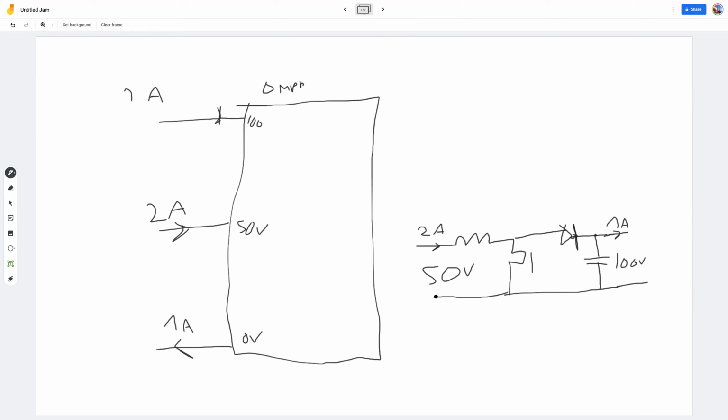Could you see this boost converter circuit working? Then you can put that inside of the box, you just connect this here, and then you connect this here. And you can see that this current here is also 1 amp, and the current on the input is 2 amps.